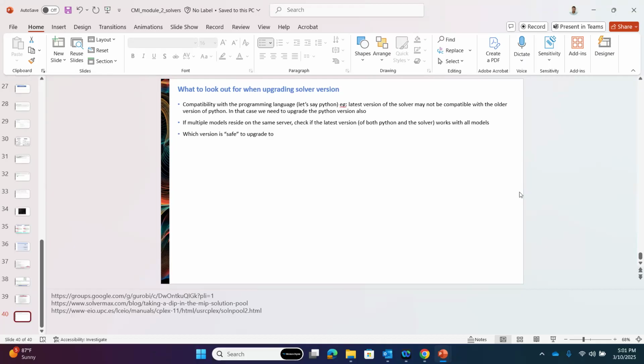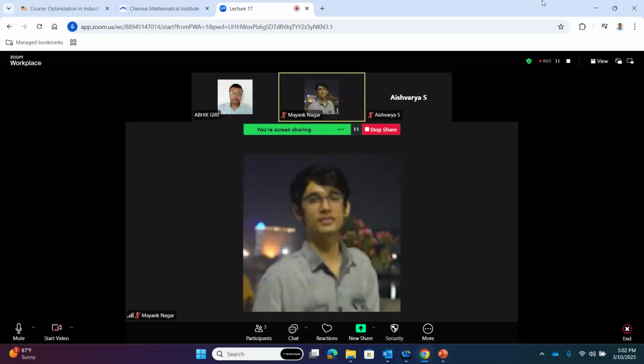Also we should check which version is safe to upgrade to. Sometimes the latest version might have more changes and might be a little faster than the previous version, but it may not be the safest to upgrade to, because it has not been heavily tested by all the users. So it might be safer to upgrade to a more stable version, released maybe 2-3 months back. Those are some of the rules we should keep in mind.